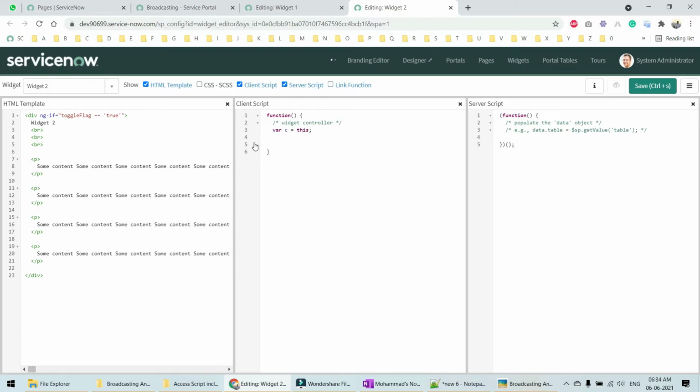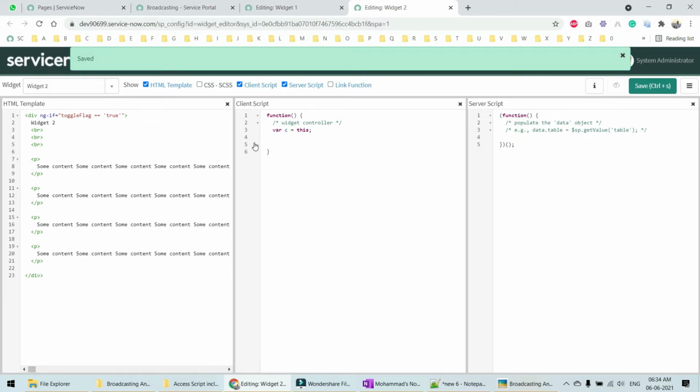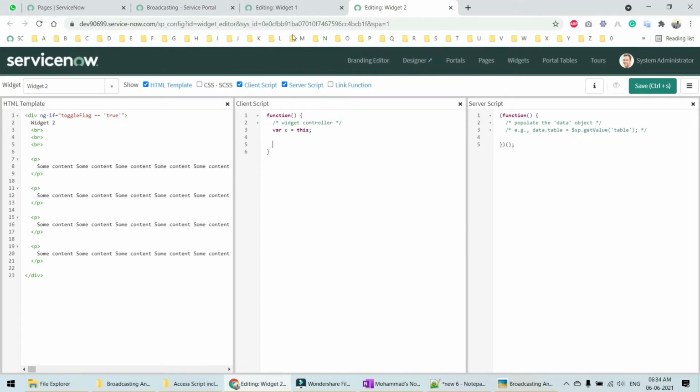Now let's pull the information from widget 1. The broadcast variable can be accessed on any widget this way. First of all, we need some parameters in the widget, which is $scope, and I think $scope is enough to use the broadcast variable. So let's get the broadcast variable now.